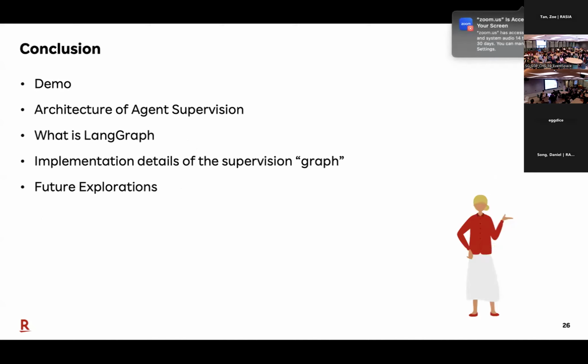Yeah, so that's basically my presentation today. Let's quickly conclude. Firstly, we went through a quick demo of the chatbot that can be built with LangGraph. Then we discussed the agent supervision architecture. And finally, what is LangGraph all about? Why do we use this open source framework? And finally, the implementation details of creating this chatbot with the supervision graph, and also the future explorations.